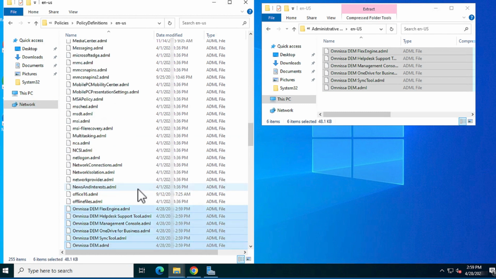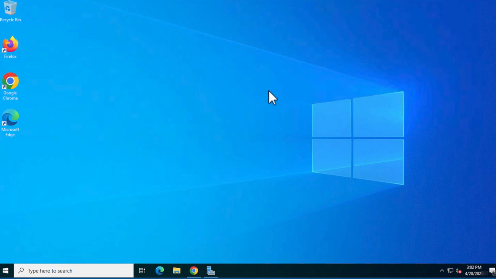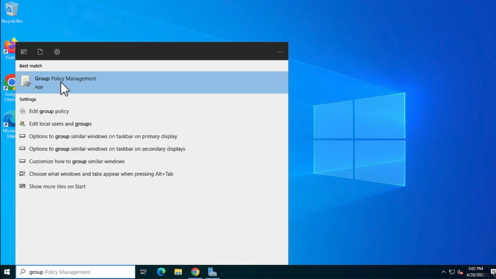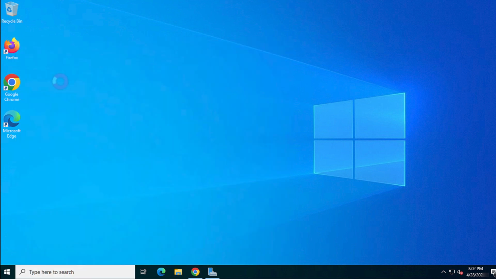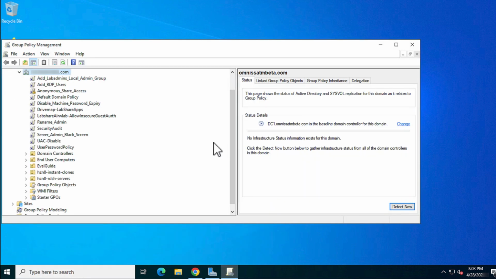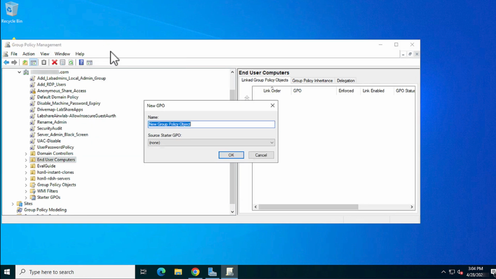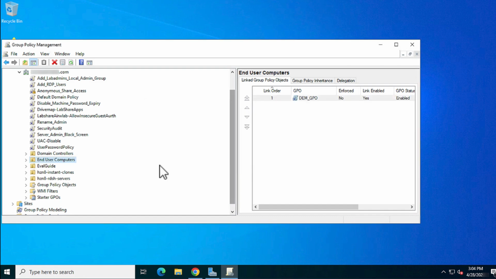Now you can create a group policy object and use the templates with this GPO to configure all the required policy settings and any optional ones you want to use. You can create this GPO for an organizational unit that contains either user accounts or computer accounts for the VMs. For this example, we will use computer accounts. Open the Microsoft Group Policy Management Editor, browse to the OU, right-click and select Create a GPO in this domain and link it here. For this example, we will name it DEM GPO.